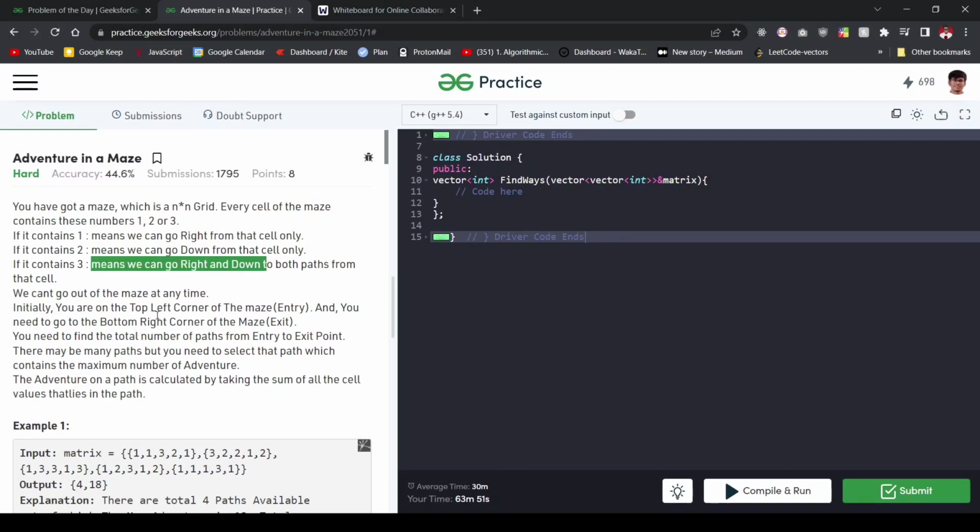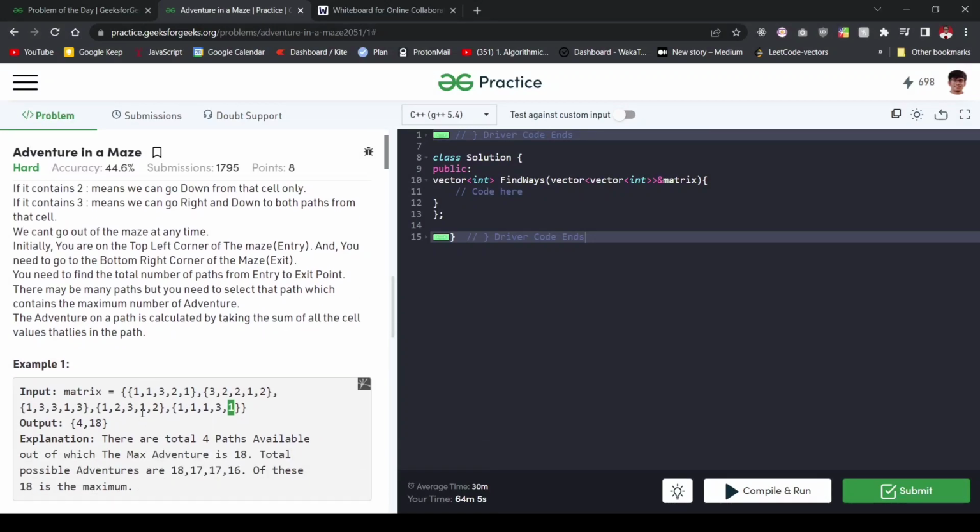And given this maze or given this matrix, your job is to find the number of paths to traverse from the top left corner to the bottom right corner. And also while doing so, we also have to calculate the maximum possible sum to travel from the top left to the bottom right.